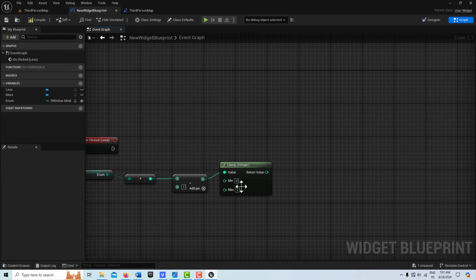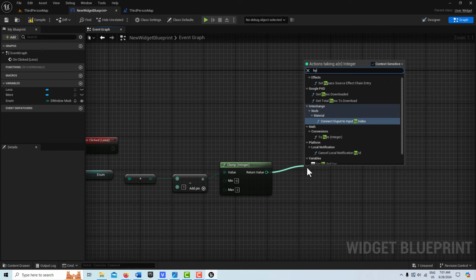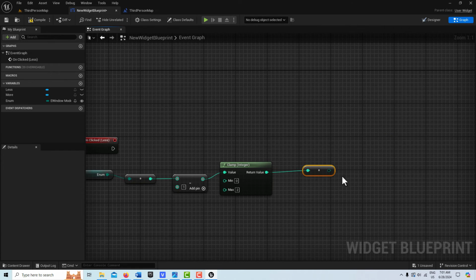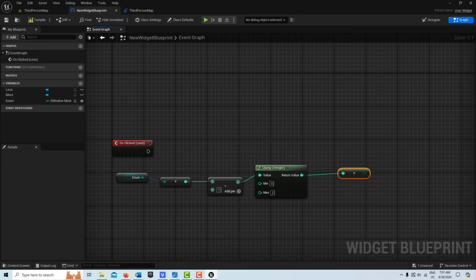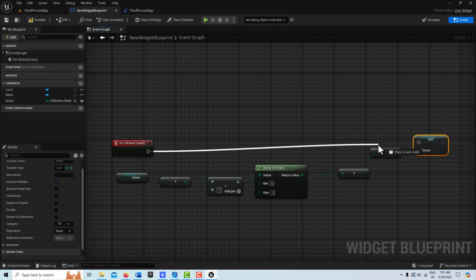And now once we have that integer and it's clamped, we're going to go ahead and convert it back to a byte. And a byte, as you know, is 8 bits. So it's some sort of code in there. And so we'll search for byte here. And we're going to convert it back to a byte. And then once it's a byte, we can convert it back to the enumerator. So we're going to go set and then just plug this into there. And it will auto convert. And we then just have to plug this into here.